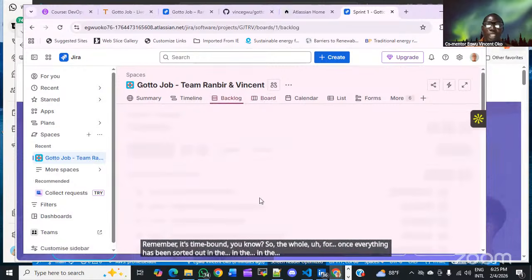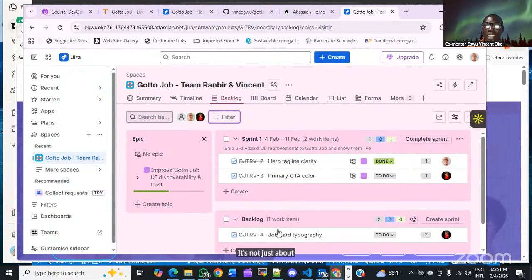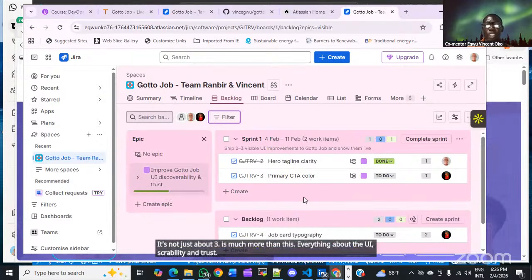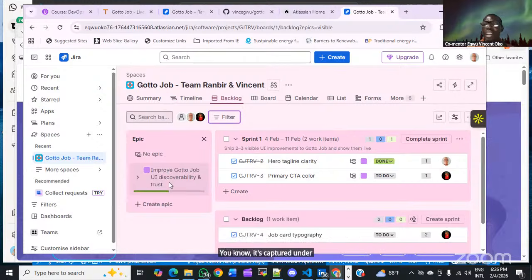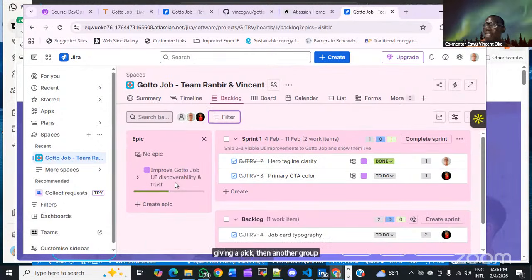The epic is not just about these ones we have here. It's not just about these three. It's much more than this. Everything about the UI, discoverability and trust, you know, is captured under this epic. You can even have more than one epic, then group your stories around a given epic, then another group of stories under another epic, another group of stories under another epic.